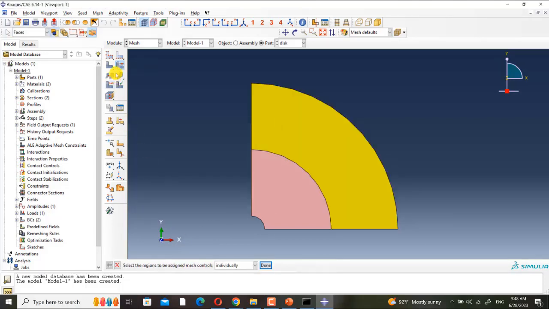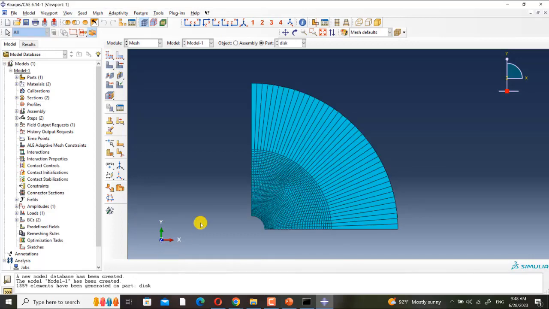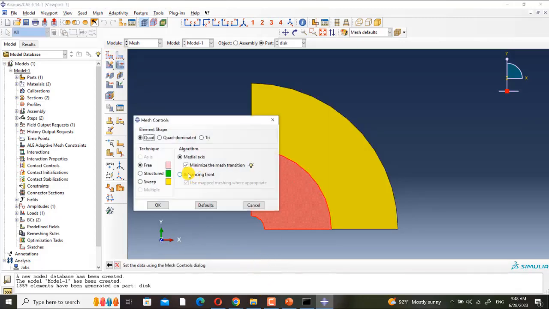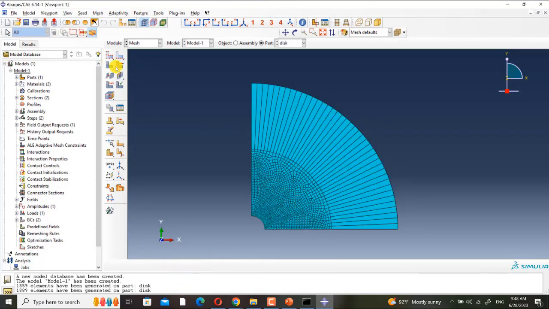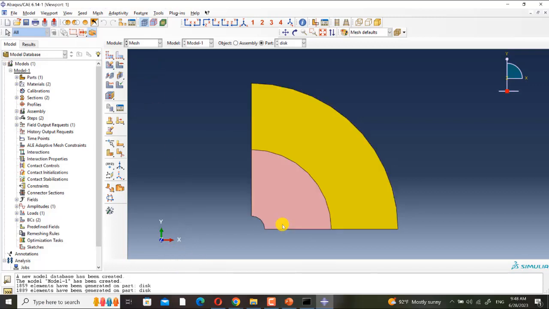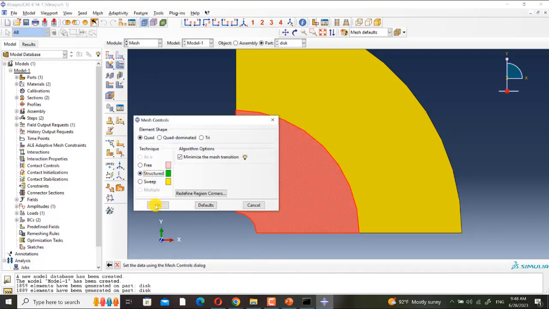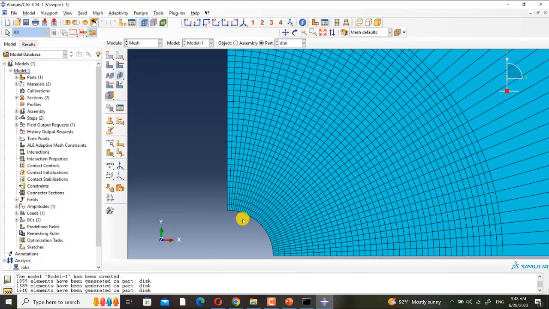That's okay. And also for here, I use quad medial axis. Okay, I mesh it. No, it's not good. Why is it not good? Why is it like this? It is making me angry. Aha, very good. I want this.